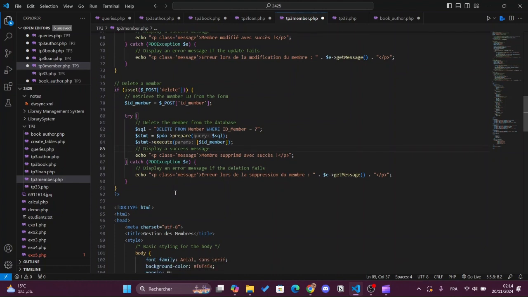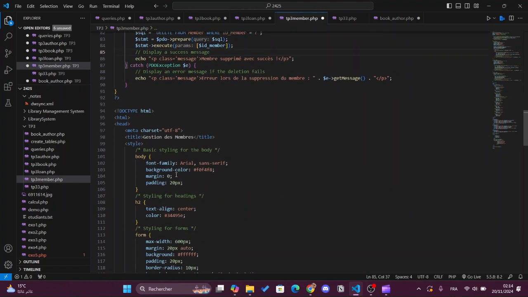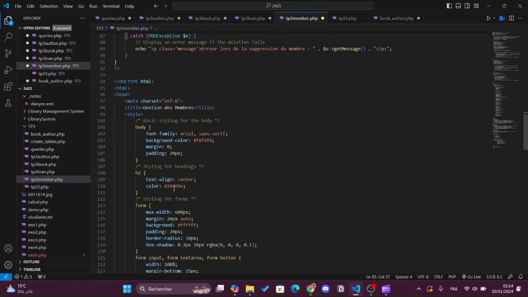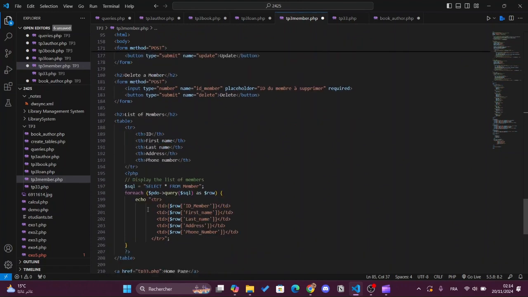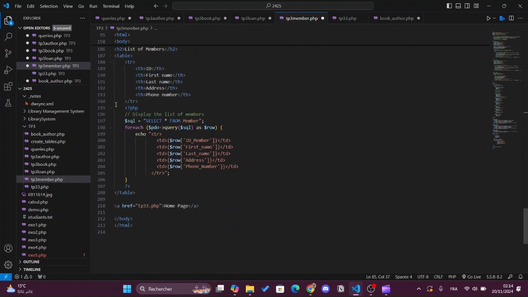Okay, here we have an HTML code and CSS of the form to display the form. Here a PHP code to display the list of members, the table of the list of members. We have an SQL code to select from the table of members the information from the table in the database.